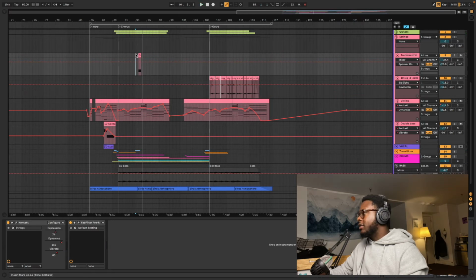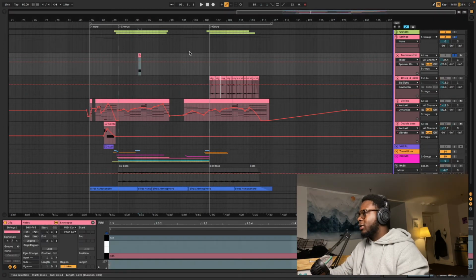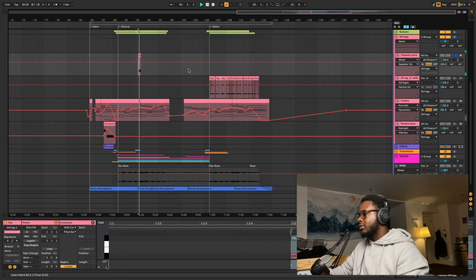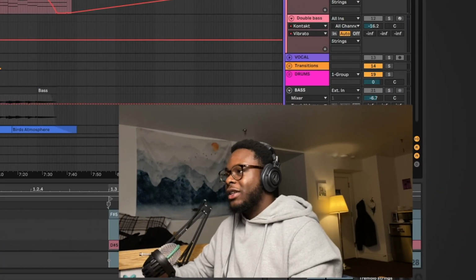I add another layer of strings just to push to the next section, which is just a tremolo, high tremolo, one note. That's it. That's all I did. And of course, you know there's automation. You know there is. There can't not be.